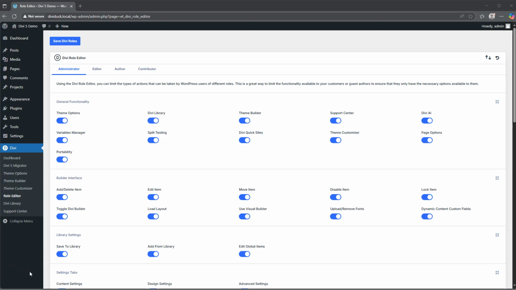Today we're going to have a look at something interesting that I've just recently come across, which is quite sad to say, and that is the Divi Role Editor. If you're not familiar with this, do not fret. As I said, I also only recently came across it. But basically what it does is it helps you to control what your clients can see when you do a handover of the website.